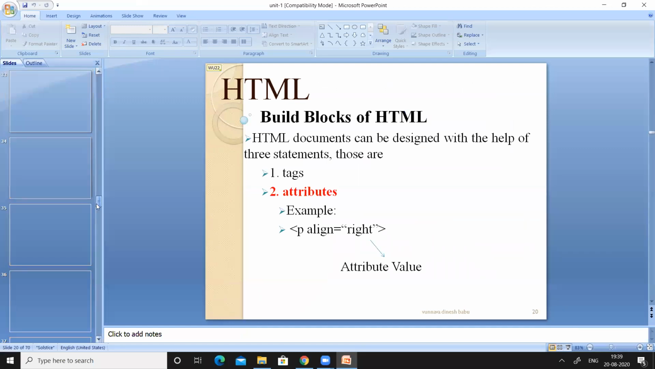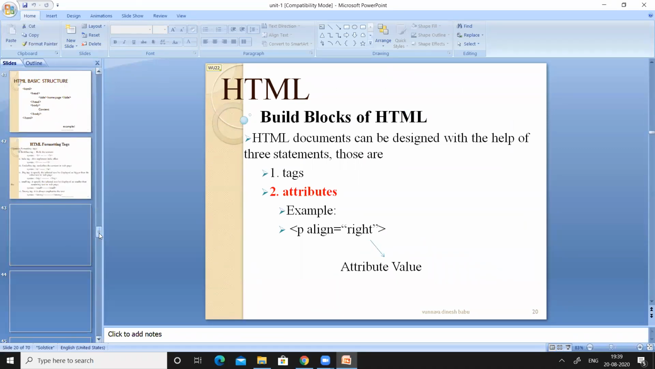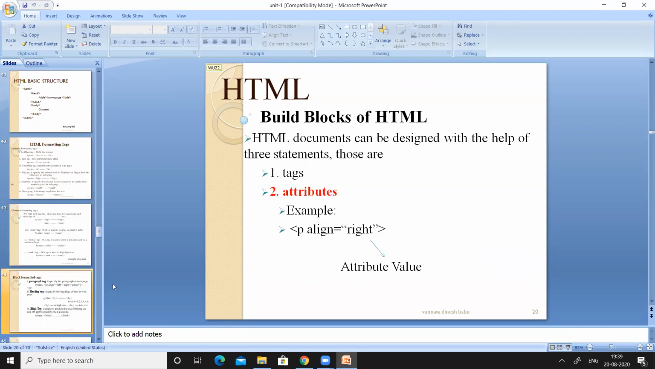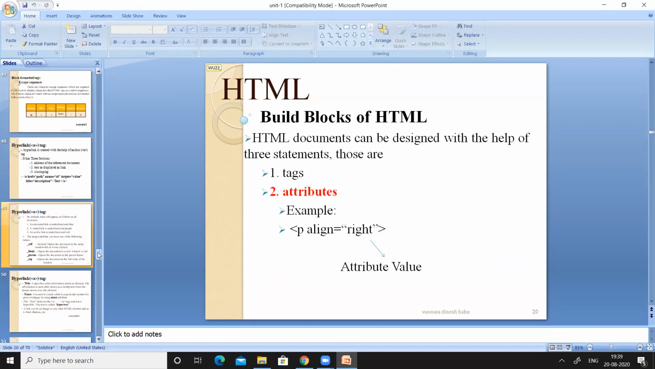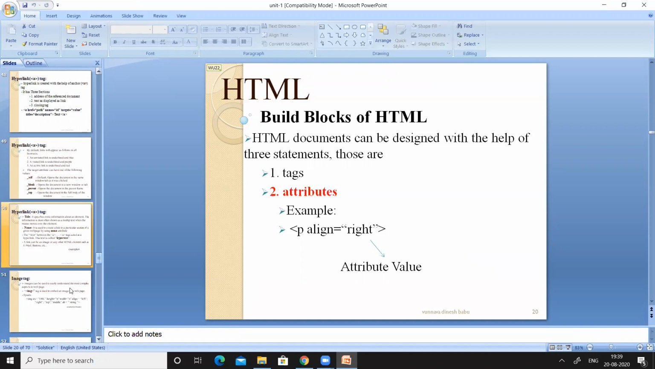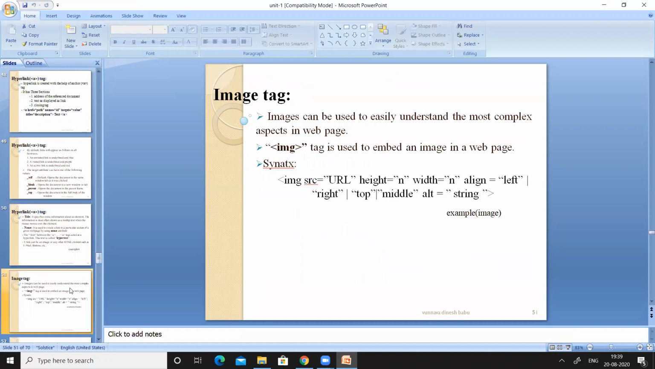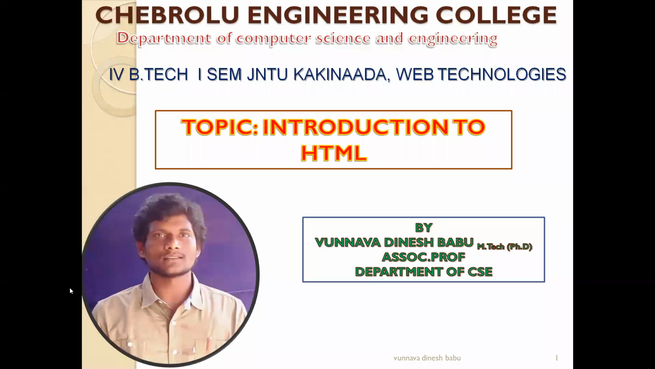One second. Still it is loading. Just a second. Yeah.